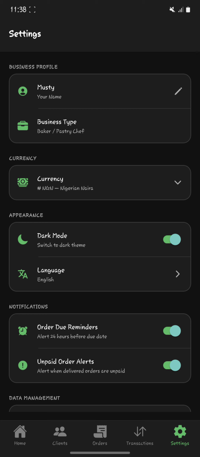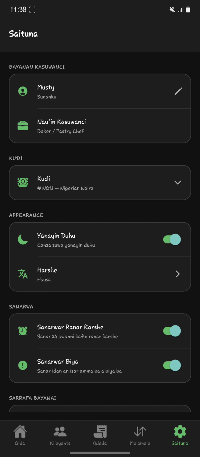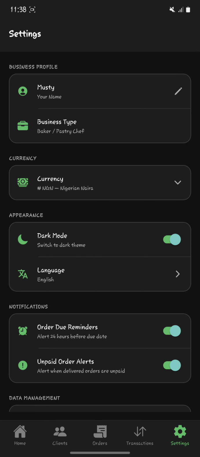Now we have the language. People might be wondering, language? Yeah, language. So right here, this app is basically designed for two languages. We have English and then we have Hausa. So it actually converts everything into Hausa. Everything will now become in Hausa, for language barrier issues. I'm gonna go back to my English.